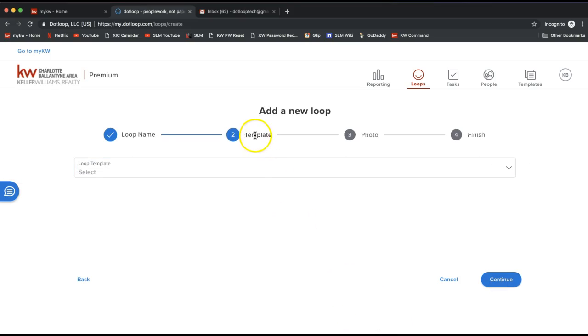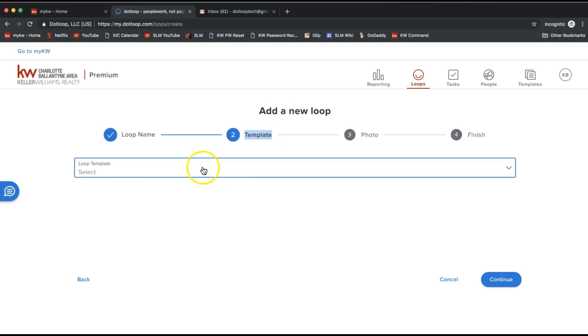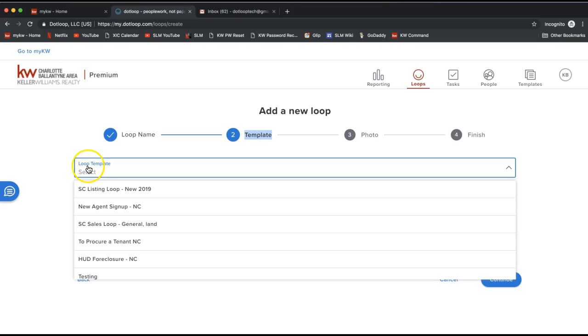And it will take me to step 2, which is template. Okay, so this is adding in a loop template. Now, if I click loop template here, you may or may not have some templates available. These are added in by your office staff, so if you don't have anything available, there's nothing wrong with your account. Your office just doesn't utilize this part of Dotloop. If you do have these options available, I would recommend selecting it.